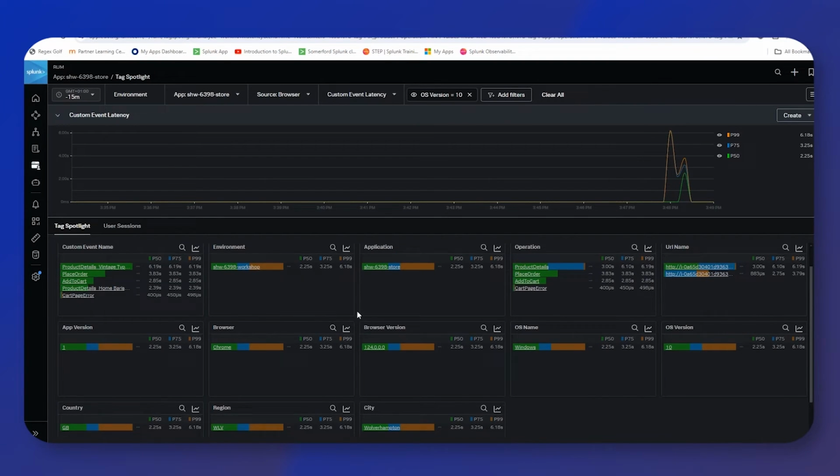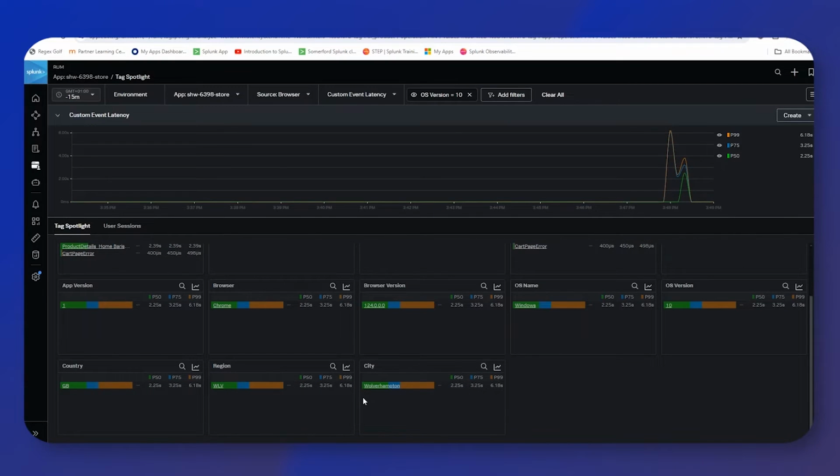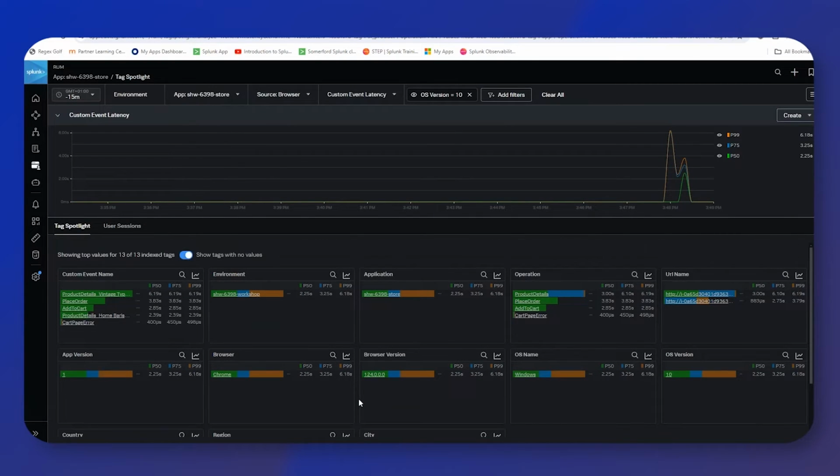So we can see here that this is actually me. I know that because I'm currently sat in Wolverhampton, so we can see this is the story of my purchase and checkout through the store, and we can see a number of different tags that have come out of that data.